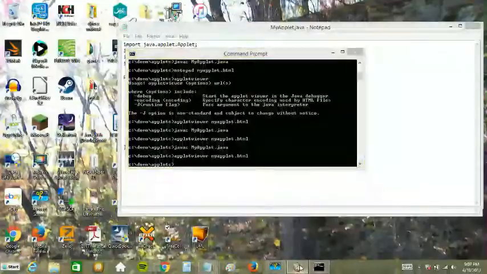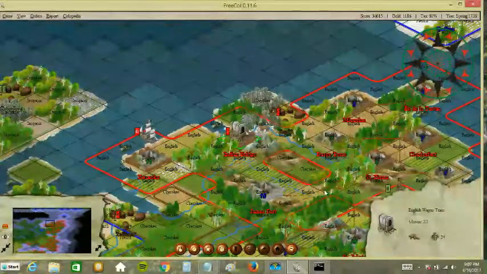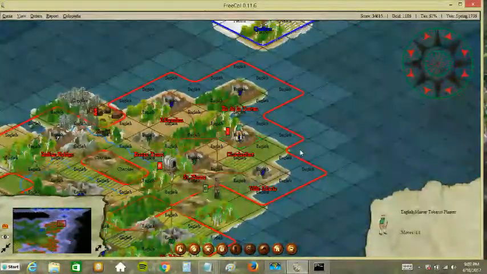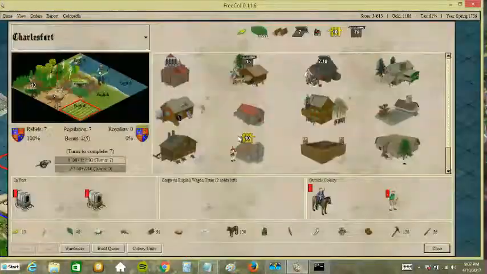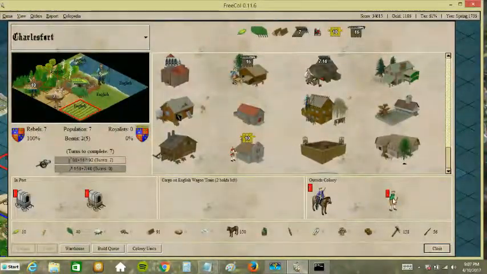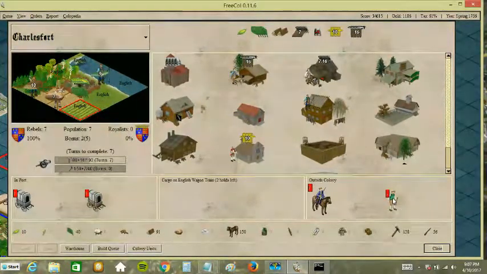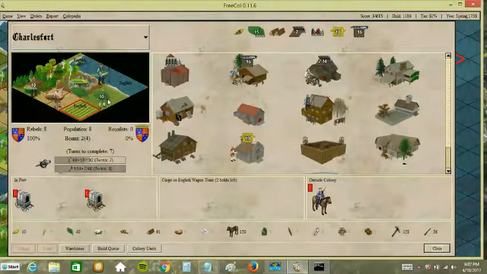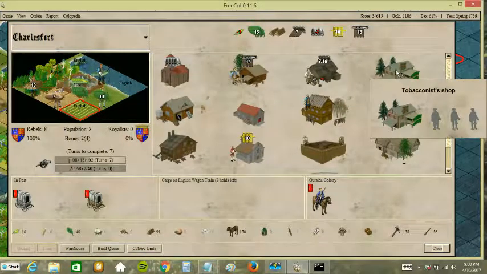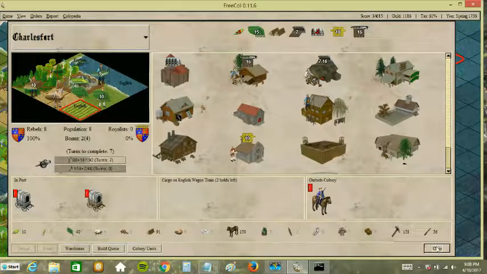Let's go back to the game for a second. So now we're back to the game. Okay, here's a master tobacco planter. I'm going to put him over here, and he's going to plant tobacco. He's producing 10 tobacco leaves. I also need a, probably a tobacco, whatever you call them, expert tobaccoist in here that'll make cigars.